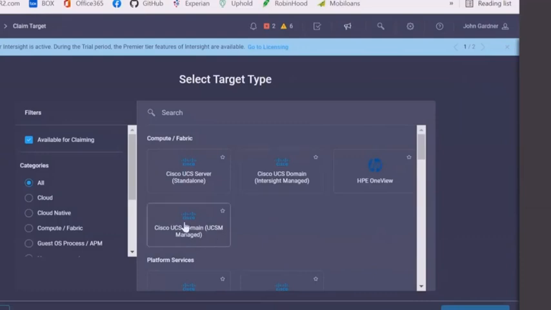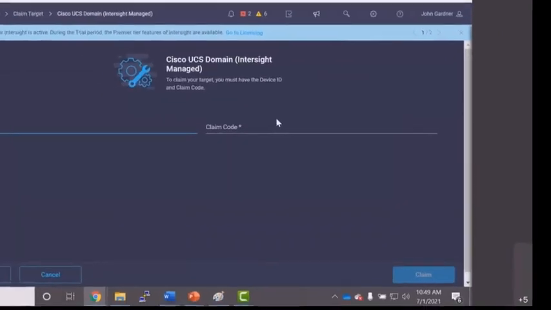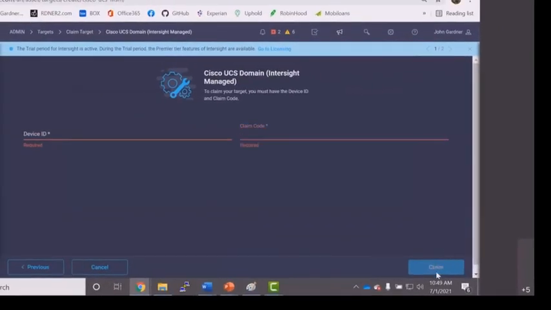But if, let's say, you're claiming an existing UCS managed environment, you'll select this. This is if you have the Fabric interconnects and you're not using the UCS X series. If you are using the UCS X series in Intersight managed mode, you're going to select this claim UCS domain, Intersight managed. We go ahead and select it and click start. And then you just pop in your device ID and your claim code. Done.